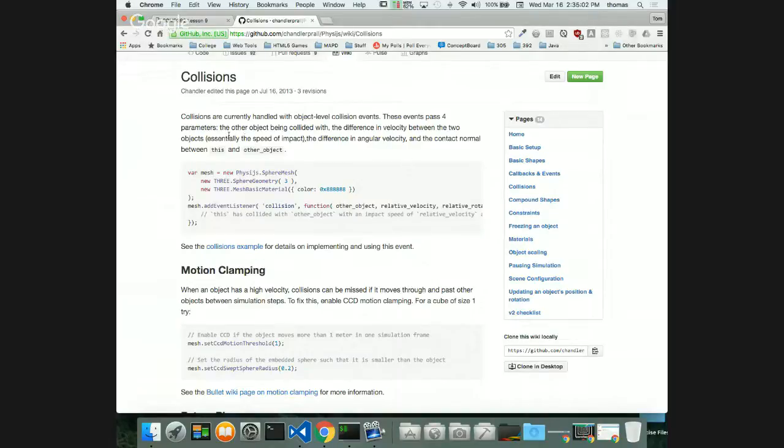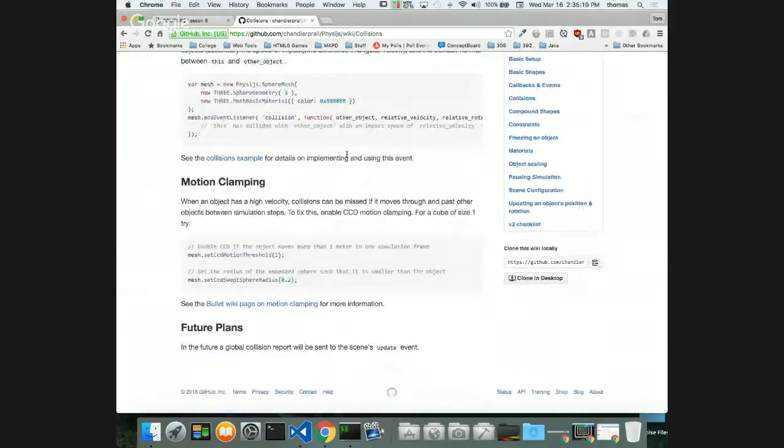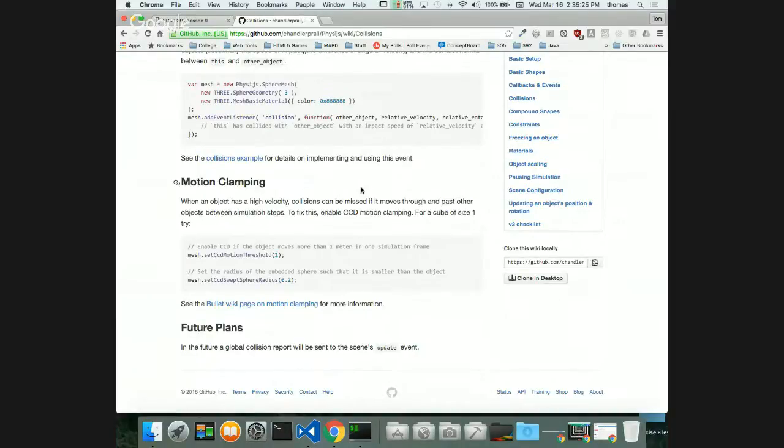These events pass 4 parameters. The other object being collided with, the difference in velocity between the 2 objects, essentially the speed of impact, the difference in angular velocity, and the contact normal between this and the other object. Those are the things that are being passed, right? So really at the end of the day, that's all it's passing. It doesn't pass things like, did I leave? Am I still colliding? Nothing like that, right?